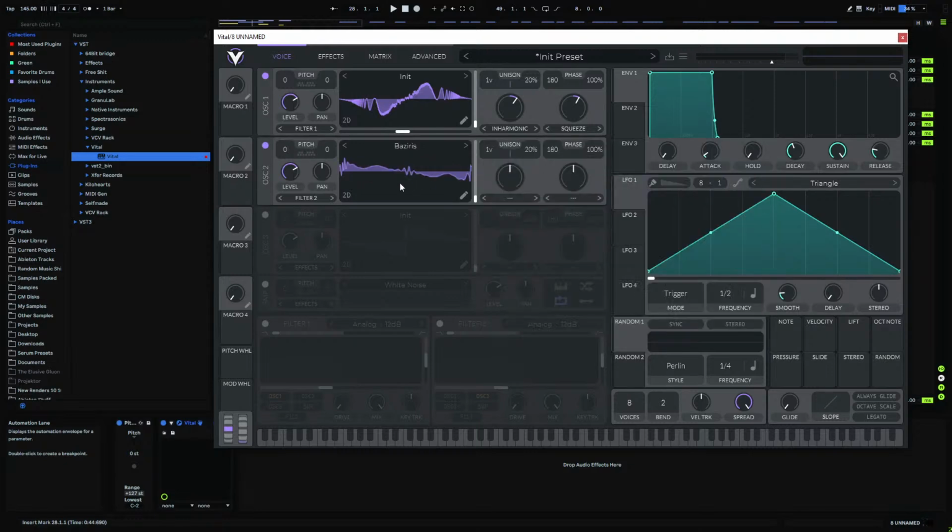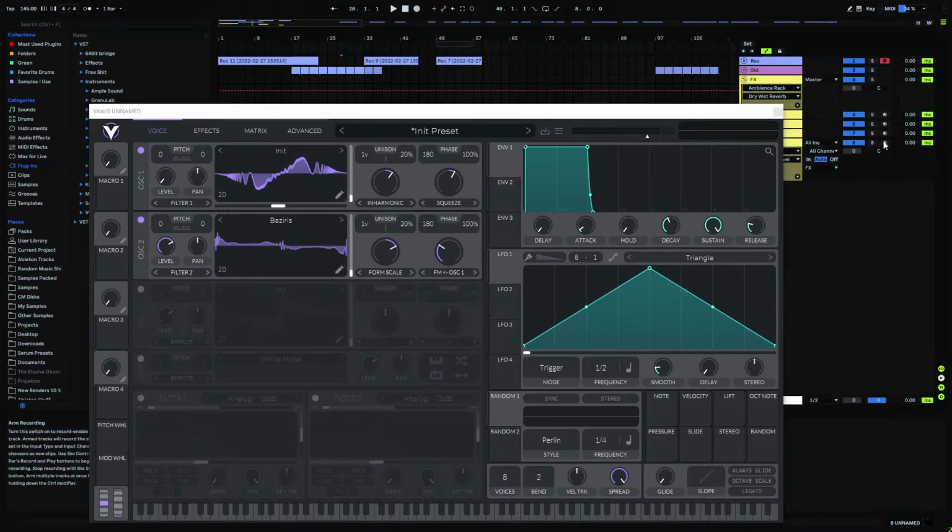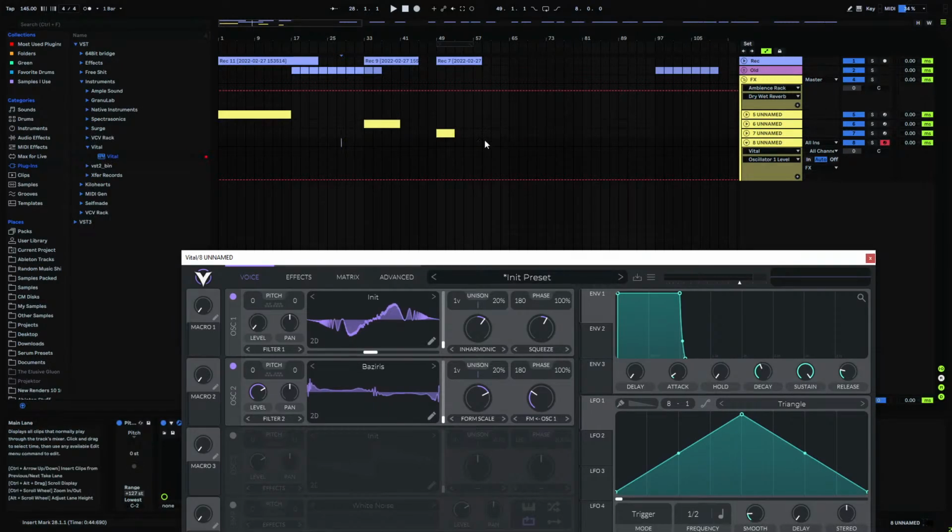Let's see what the different options are here. Performance scale. That sounds like an interesting option. Let's FM from oscillator A and then turn the level down. And let's just see what kind of tones we get if we loop something.